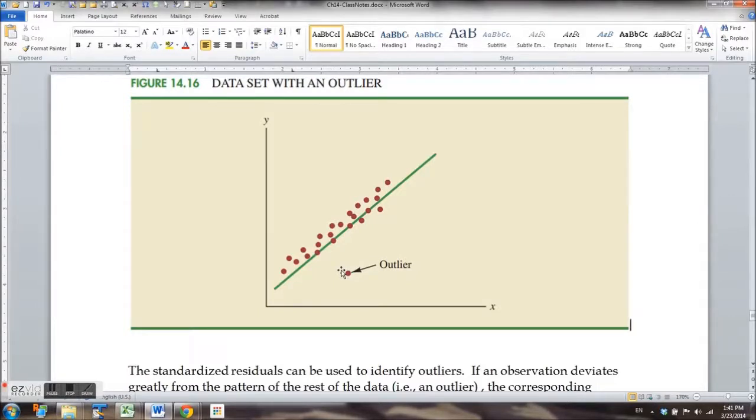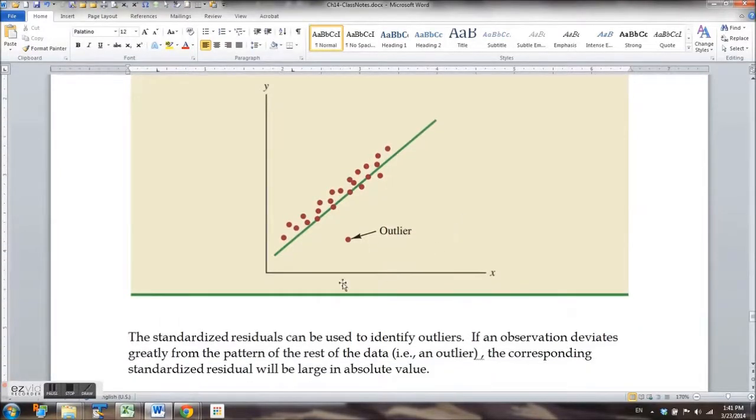So one way of identifying an outlier is to plot a scatter plot of the dependent variable on the y-axis and the independent variable on the x-axis, and look for points that stay outside or away from most of the other points. You can also look at the standardized residuals for each of those points, and any standardized residual that is large in absolute value would also indicate that that particular observation is an outlier.